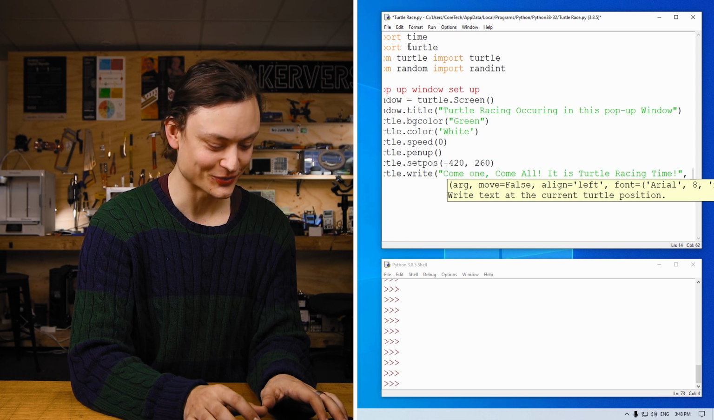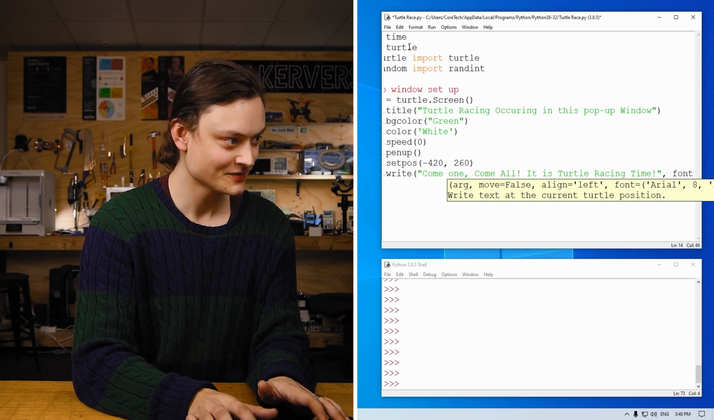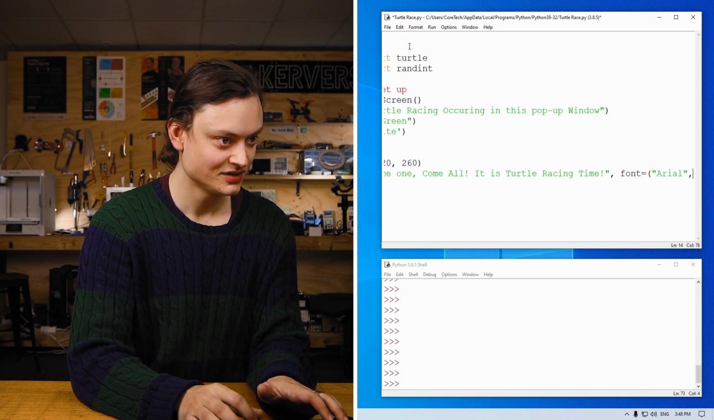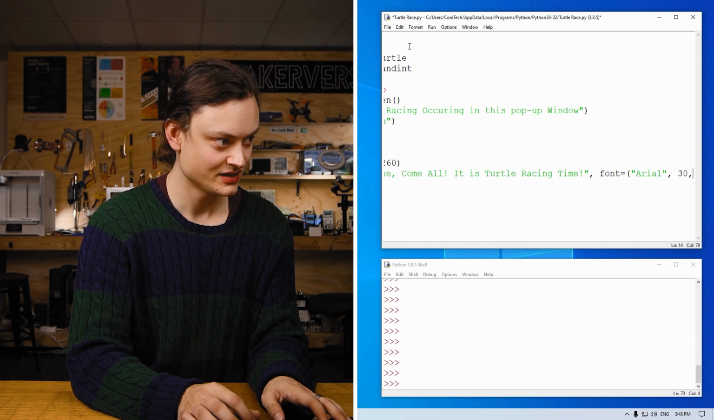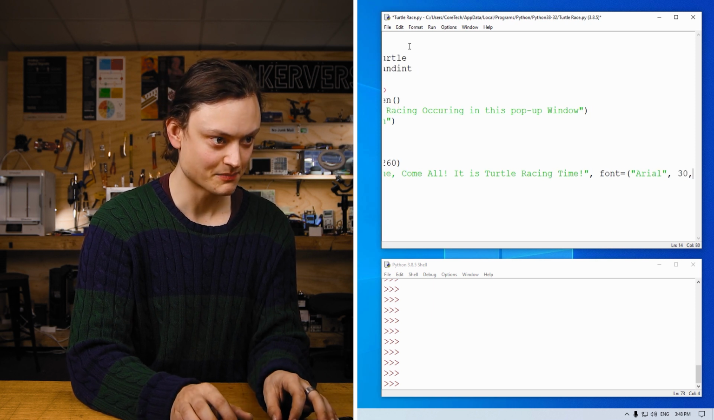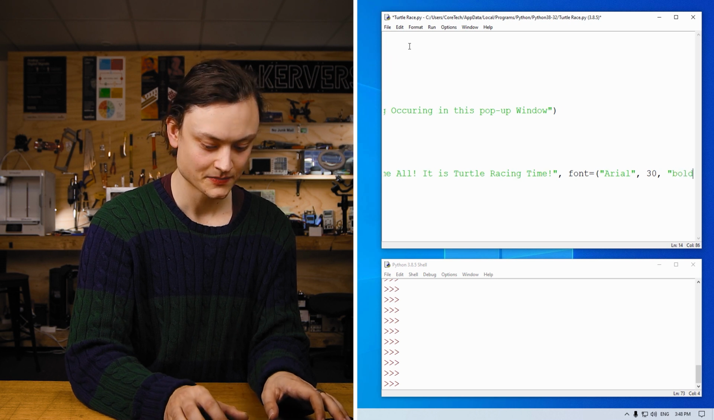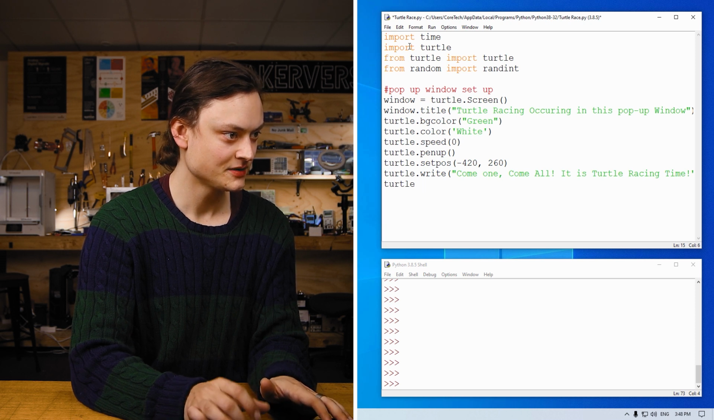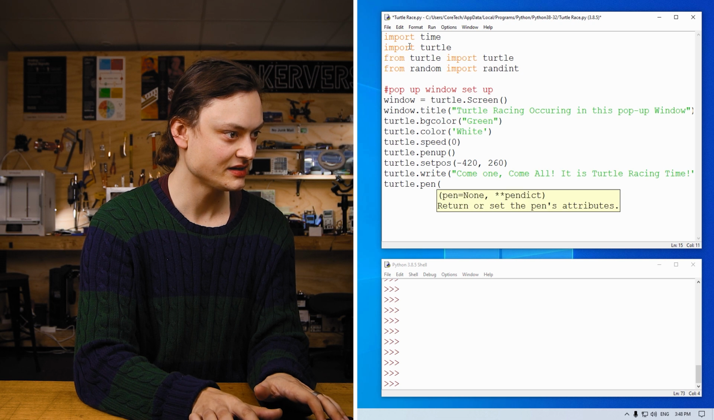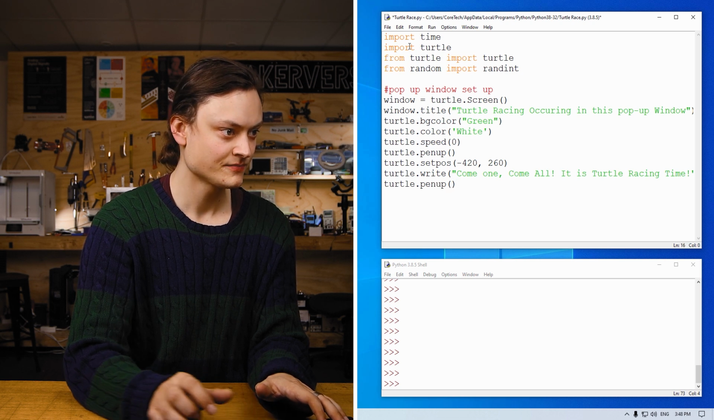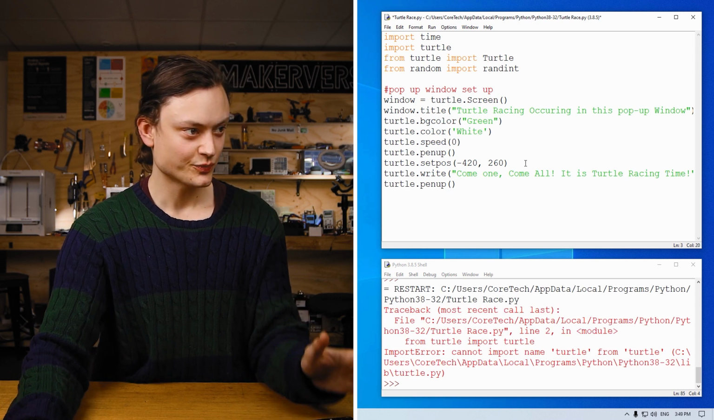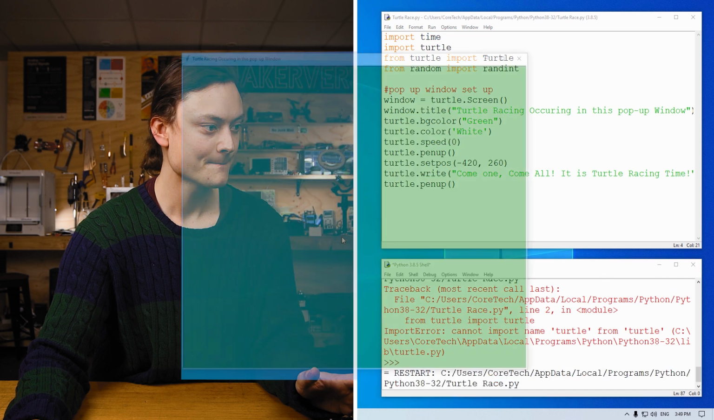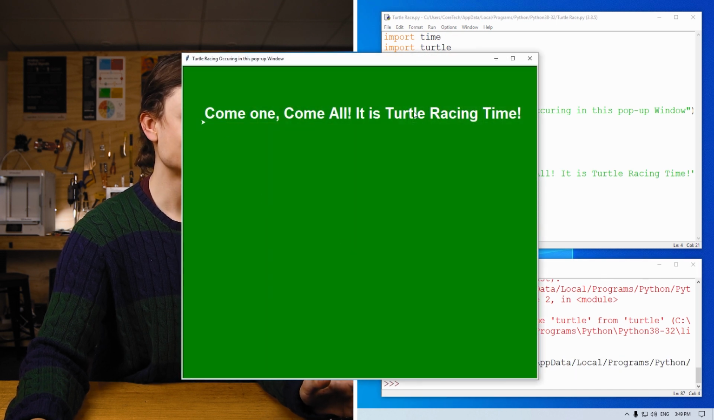Come on, come all, it's turtle racing time. We now have to pick the font. In this case, Arial, can be size 30, and we can also make it bold. And then turtle dot penup. Nice. So one quick fix, once I make this T a capital T, run the module, you can now see, come on, come all, it's turtle racing time.